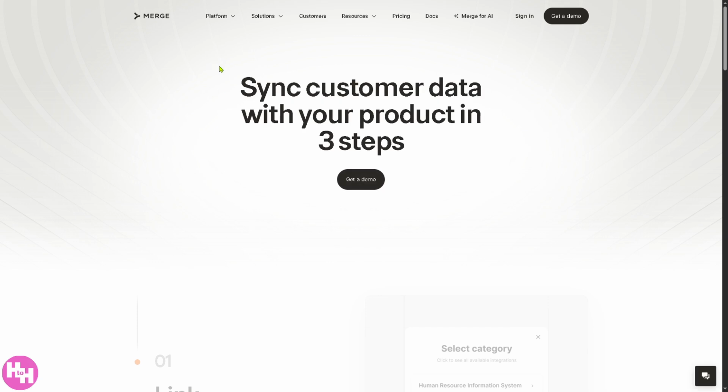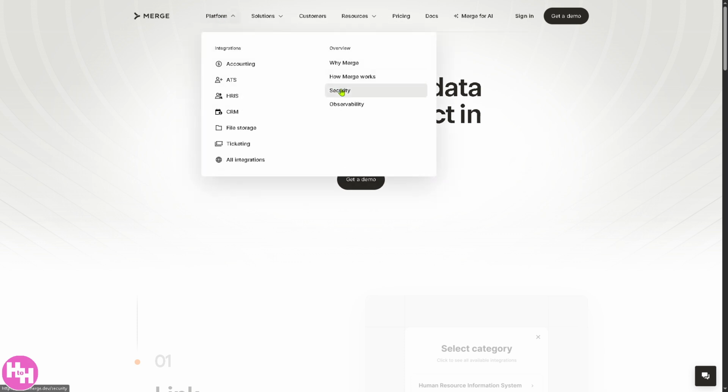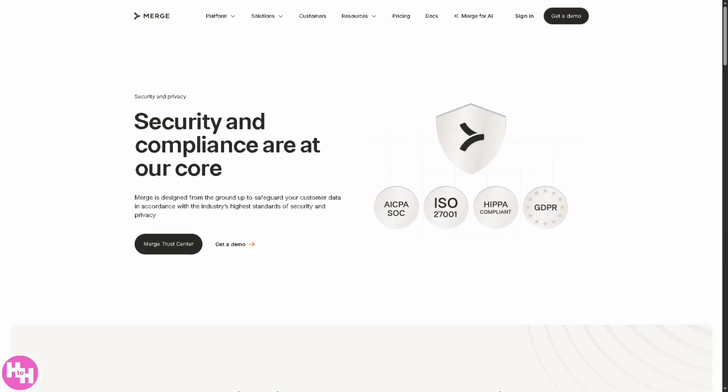You might want to take a look very quickly in this section. And then there's going to be the security, because Merge keeps data safe. It often covers encryption, data storage policies, compliance like SOC2, GDPR, API key management, and how sensitive info is protected when syncing between platforms.